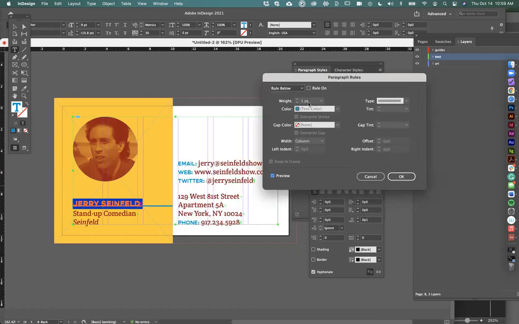And I can control, I'm going to turn the rule on. I control the offset, so I can move it down a little bit. I think I have a rule above turned on too. I just want the rule below turned on. I can control the right indent, so I can go out or in.